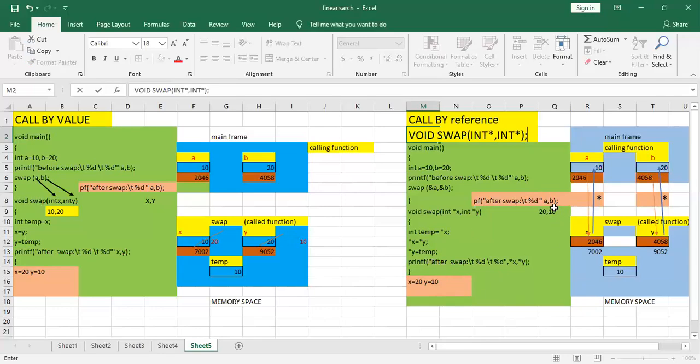Swapping is done. Initially a was 10 and b was 20. This is the swapping. Now if we print the values here also, it affects both functions, meaning these values are also updated. Okay, so this is the part for call by value and call by reference.